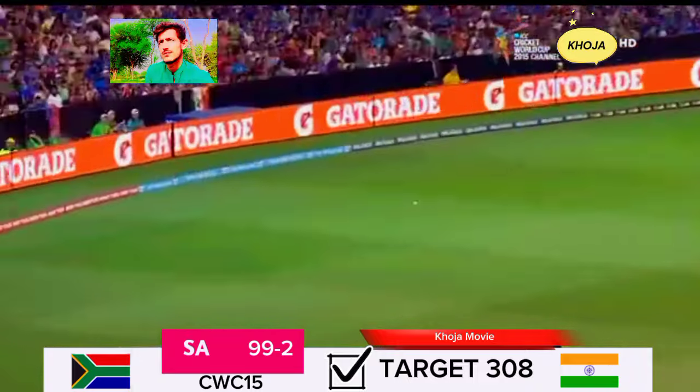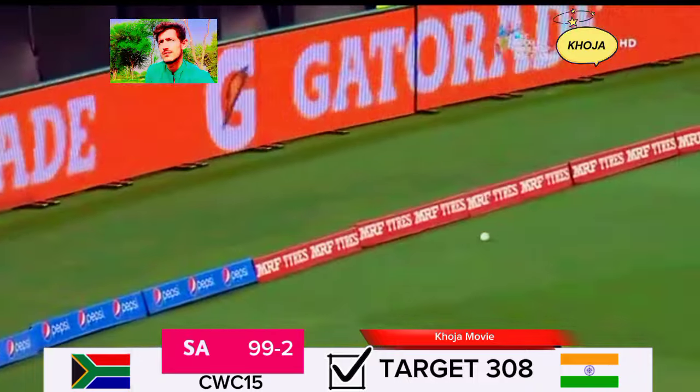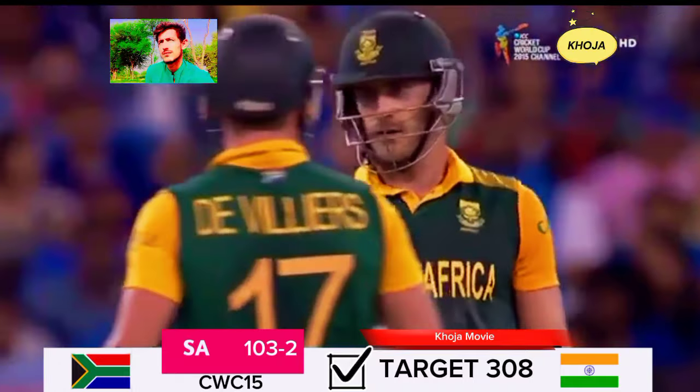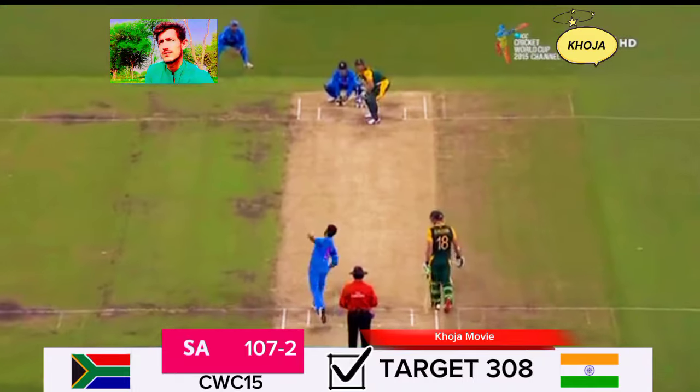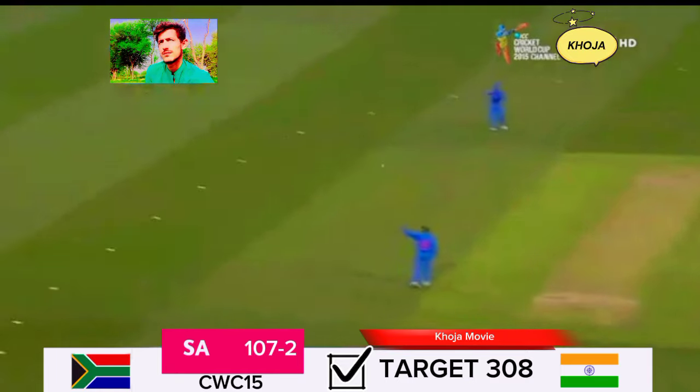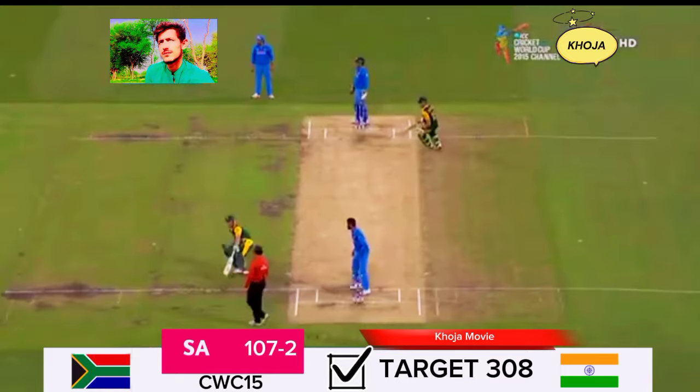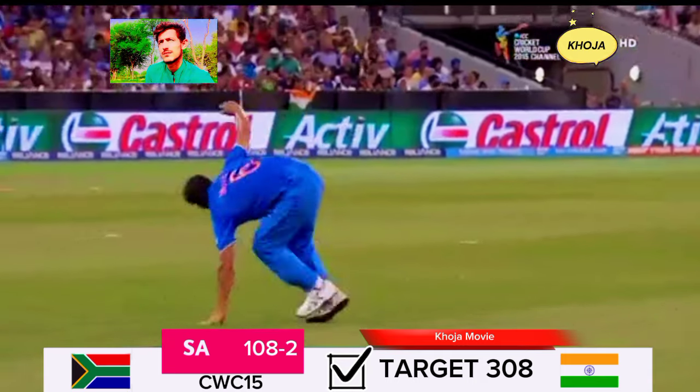Shot. Beautiful shot. And there's the full ball we're talking about. Not easy to play that. What a start again. Despite a few dots being bowled at them, we push for 2 here. They're going. Ooh, it's tight.